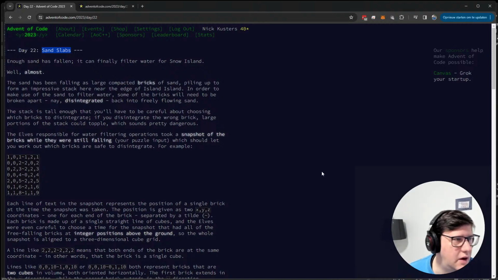Sand slabs. Enough sand has fallen, it can finally filter water for Snow Island. Well, almost. The sand has been falling as large compact bricks of sand, piling up to form an impressive stack here near the edge of the island. In order to make use of the sand to filter water, some of the bricks will need to be broken apart, nay, disintegrated, back into freely flowing sand. The stack is tall enough that you'll have to be careful about choosing which bricks to disintegrate. If you disintegrate the wrong bricks, large portions of the stack could topple, which sounds pretty dangerous.